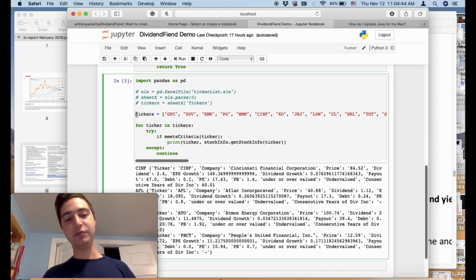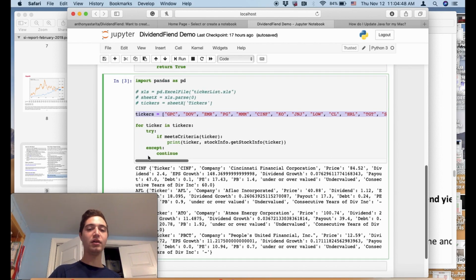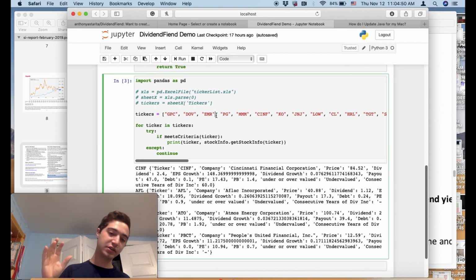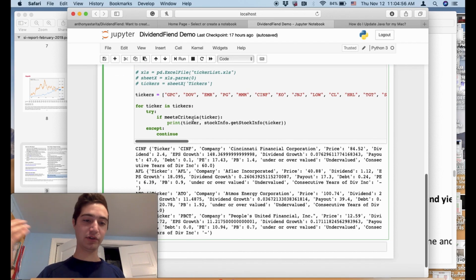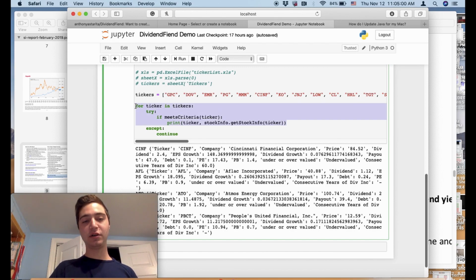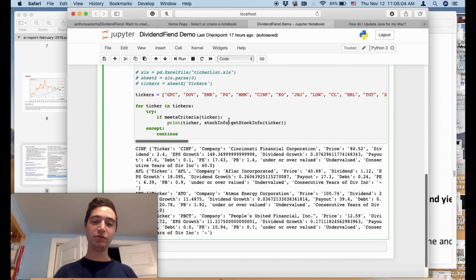But here I just have the dividend aristocrats. Dividend aristocrats are stocks that have increased their dividend for at least 25 years. Some of these have increased 60 plus years. So here we have a for loop that's going to iterate through them. It's going to check if the meets criteria function is true.